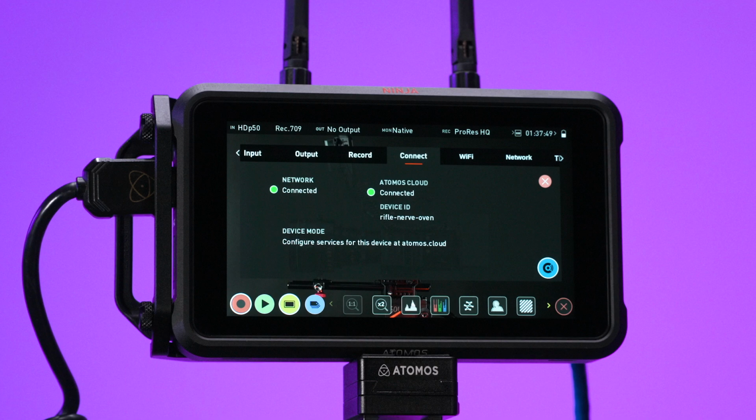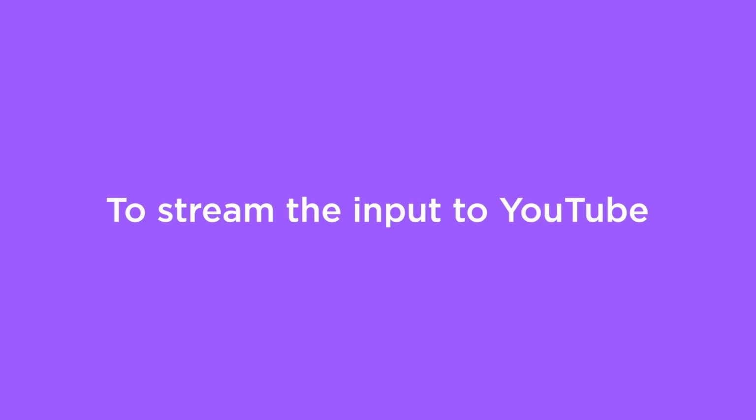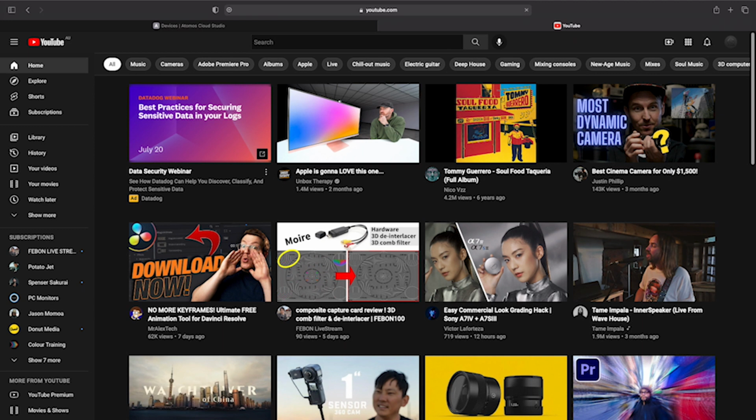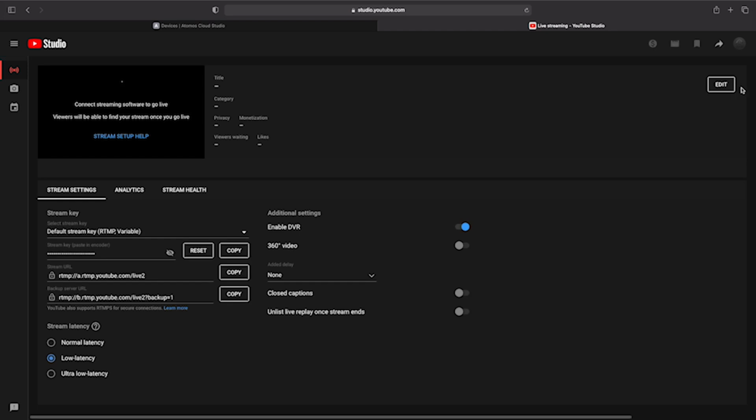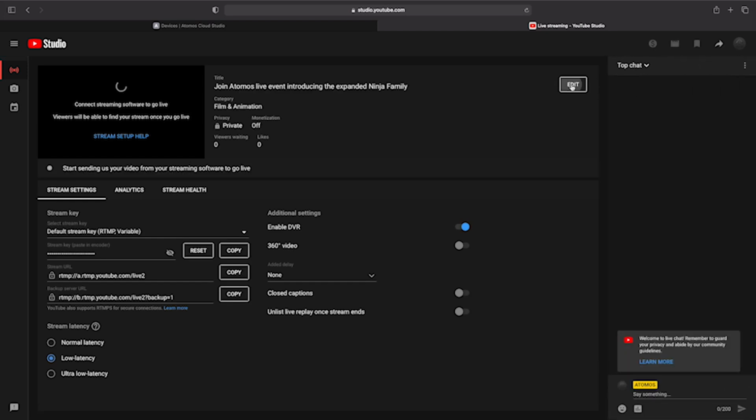configured with a destination. To stream the input from your device to YouTube, navigate to YouTube and log into your account. Click the Create button, then select Go Live to enter your stream setting menu. Configure your stream. Copy your stream key.